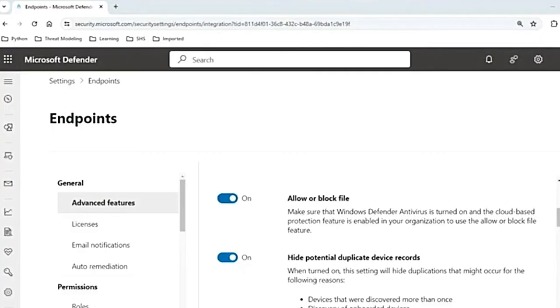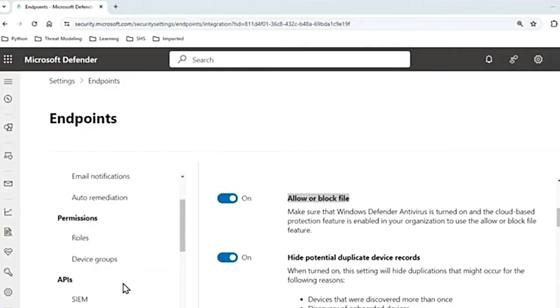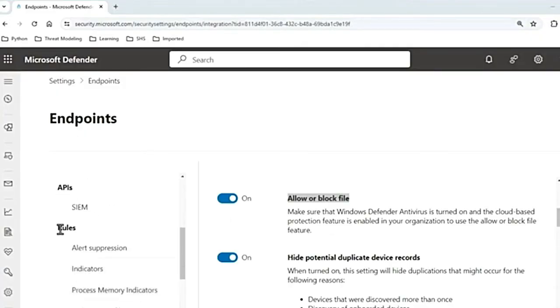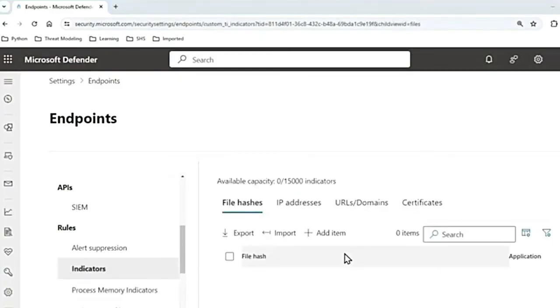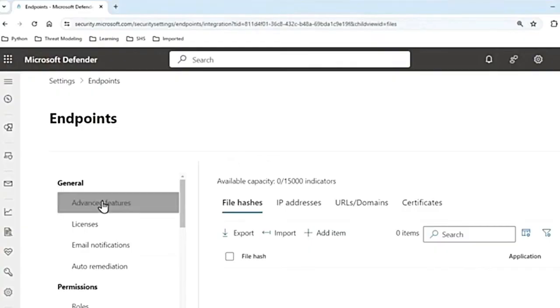This setting allows you to block potentially malicious files within your network, that is preventing them from being accessed, that is read, written or executed on devices within your organization. Once you enable this allow or block file, you can block files through the add indicator tab on a file's profile page, or in the same settings endpoints, if you scroll down under rules indicators, you can add file hash value to block it. Let's go back to advanced features.